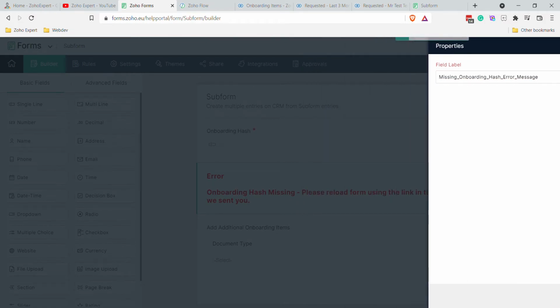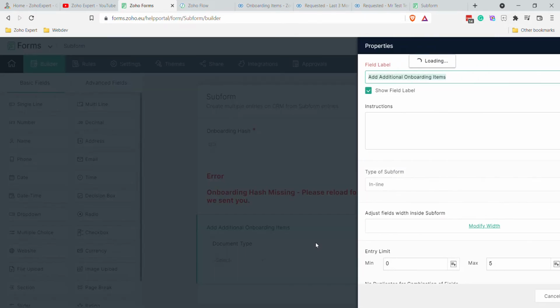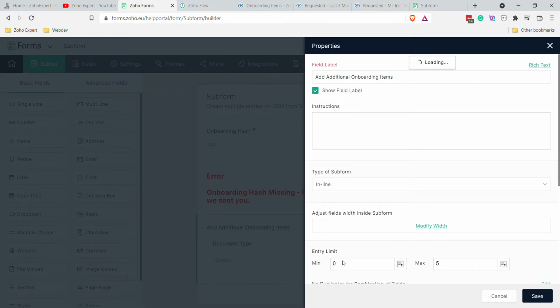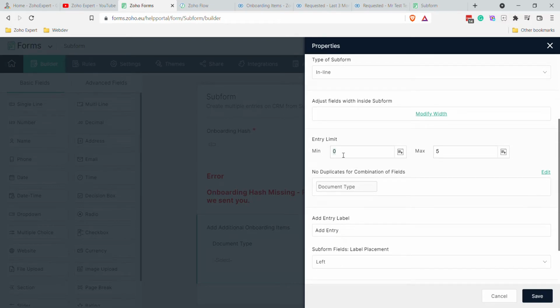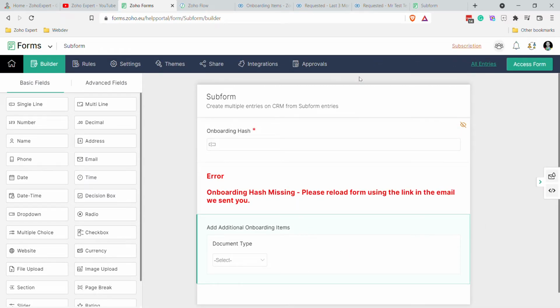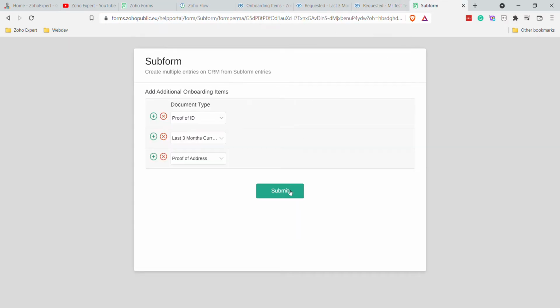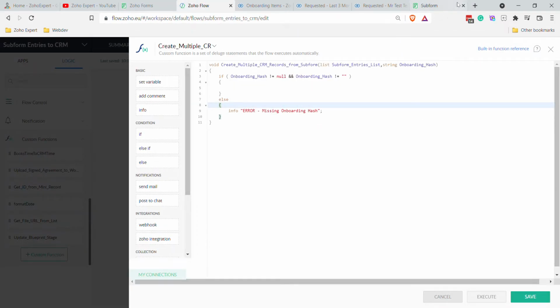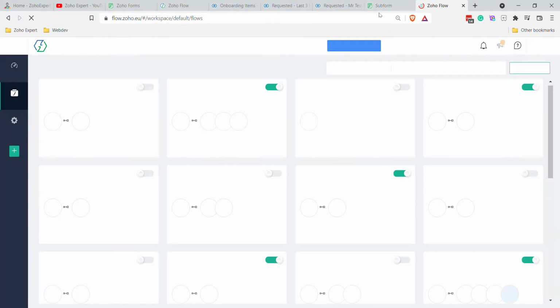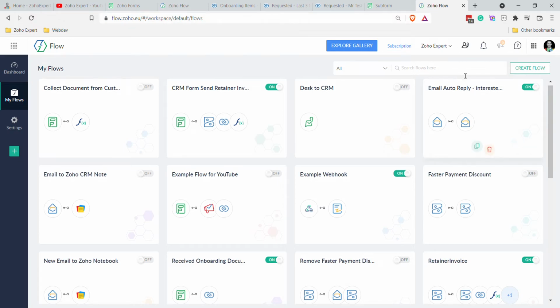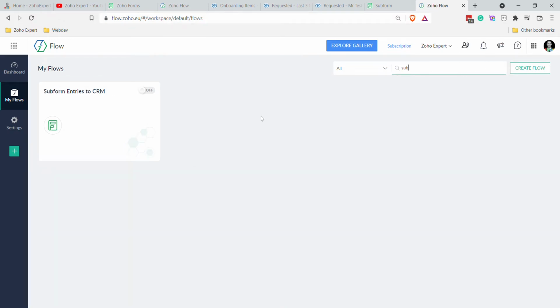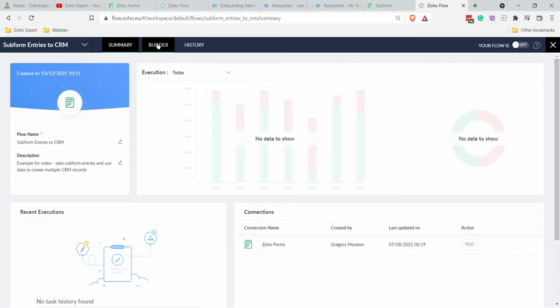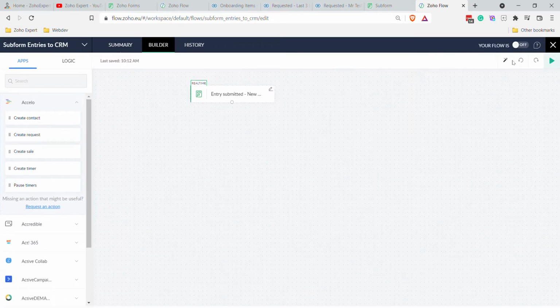Save. All right, and actually we want to make this a minimum entry level of 1 because we don't want to screw around and have this feed data to Zoho Flow with no items selected. Okay, so now if we submit this and we go back to our flow, actually let's open Flow in a new window. And what did we call it? I think we just called it Subform. Yeah, there we go. Oh, idiot here, didn't turn it on, so let's turn it on.